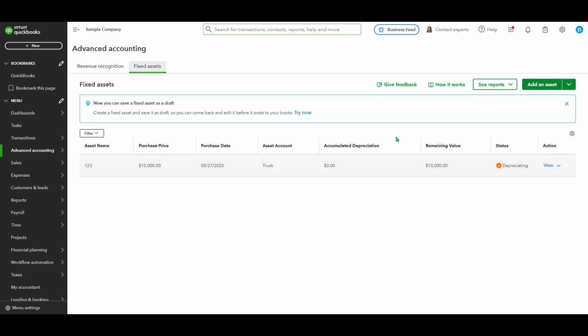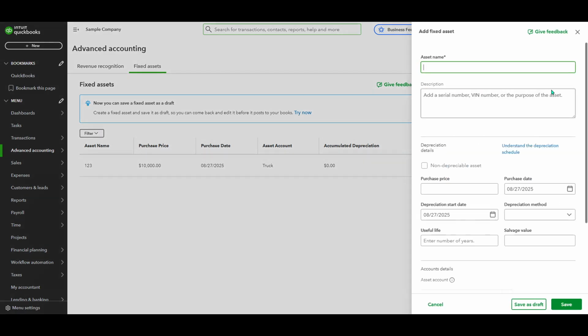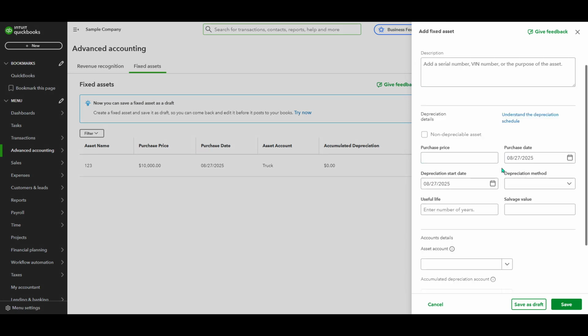Now, if you're ready to add new assets, you have two options. You can choose to add a single asset or multiple assets simultaneously, depending on your needs. For those managing several acquisitions at once, adding multiple assets can be a real time saver. Simply click Add an asset for one item or Add multiple assets for several entries.